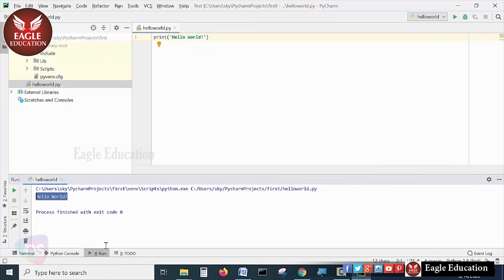You have seen that run is the command here, hello world is done, and you have successfully written your first welcome program in Python, and it finished with exit code 0, which means there are no errors. Python hello world, that's it. It is very easy to write programs using the Python IDE and the Python language. Thank you.